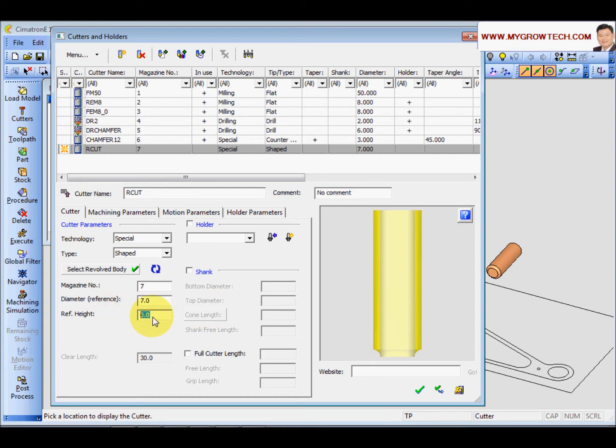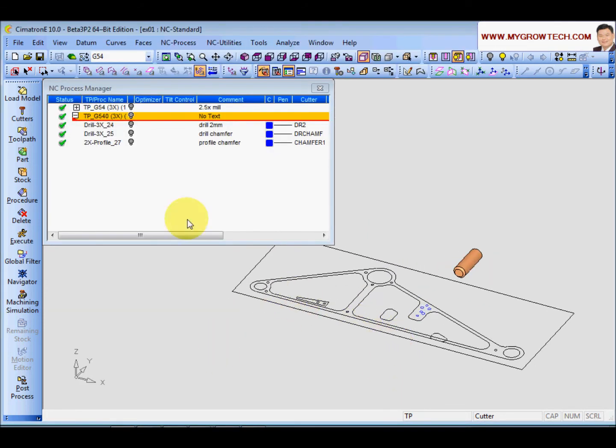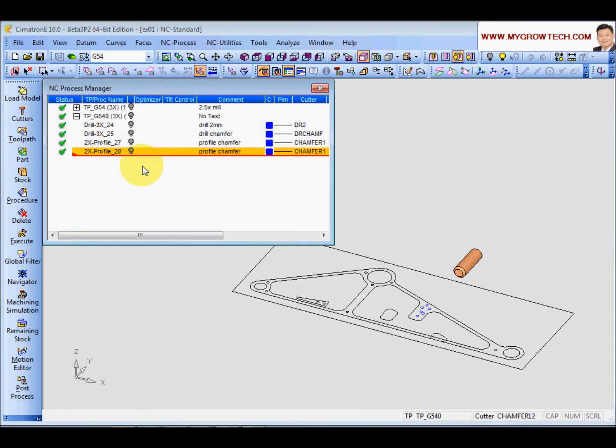You can change the reference height if you want, for example to 1.5 or minus 1.5, the reference point. Yeah? So I will put 0, and that's it. That's my cutter. Next, I will make a copy of this profile.